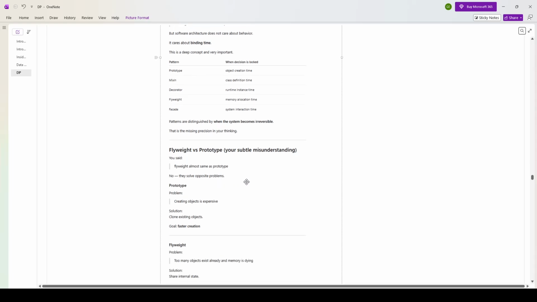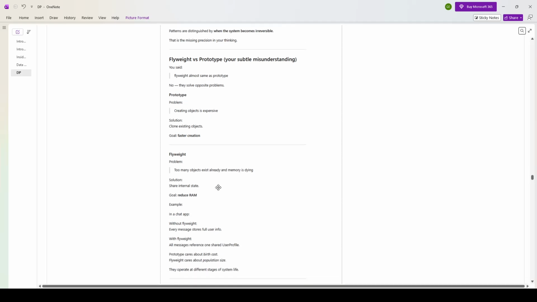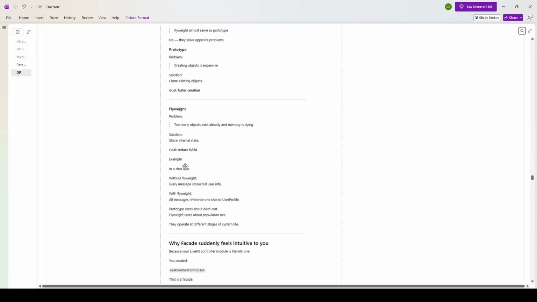So flyweight versus prototype, your subtle misunderstanding. You said flyweight is almost the same as prototype. No, they solve opposite problems. Prototype problem: creating objects is expensive. Solution: clone existing objects. Goal: faster creation. Flyweight problem: too many objects exist already and memory is dying. Solution: share internal state. Goal: reduce RAM.